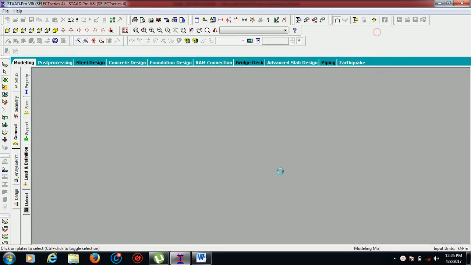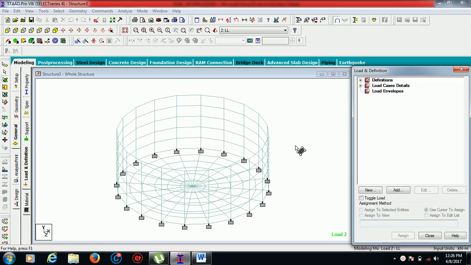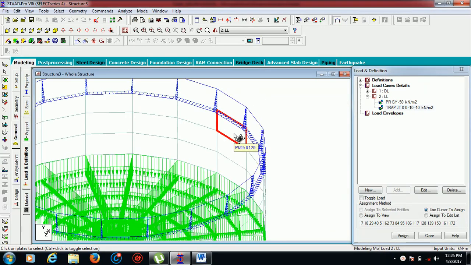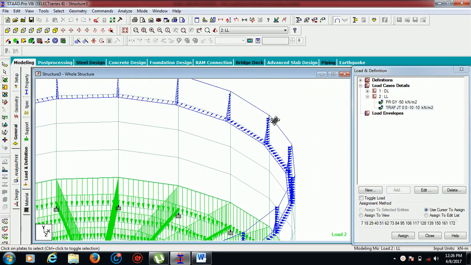and close. Now you see, when you extend this load case, in that there is only one, and now you see everywhere it has been updated. Now you see the load is 0 at this point and 10 is this point.